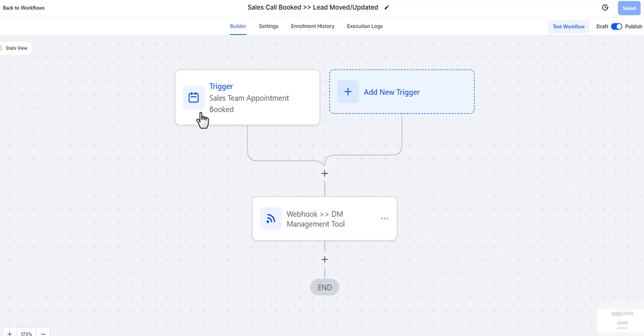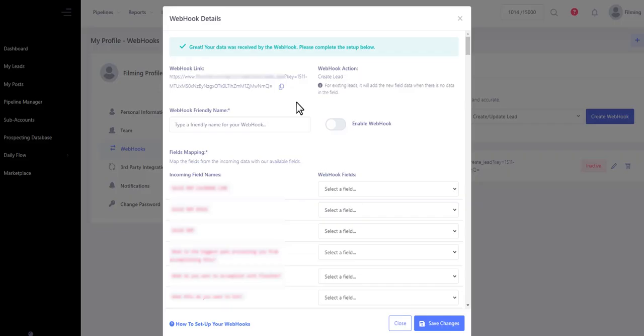So to do this, I need to trigger the webhook. My specific trigger is a sales team appointment booked. Remember, your trigger might be something else, such as a form is filled out. So since my specific trigger is a sales team appointment booked, I'm going to go book a sales team appointment. Great, if everything was completed properly, your data should have been received by the webhook.